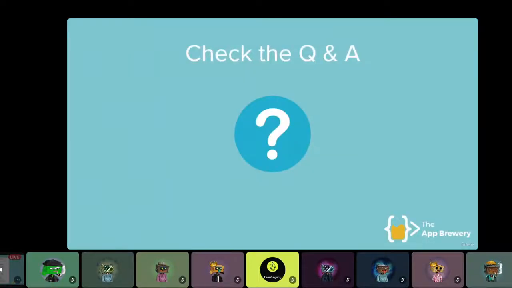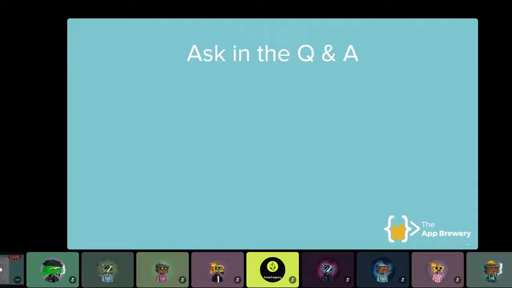And if that still doesn't solve it, then the next step is head towards the Q&A. So underneath every lesson, there is a Q&A section. And it's a good idea to check in the lesson when your app has broken to see whether anybody else had similar issues to you. And if you can't find anybody with the same issues, then ask in the Q&A.